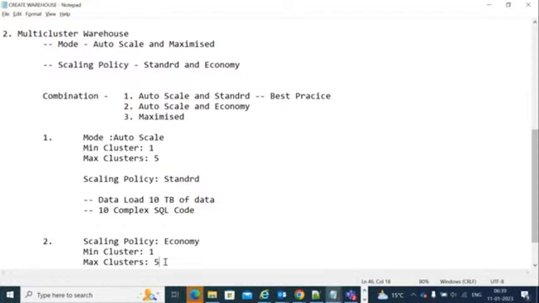Yes. Means in this economy, whenever we select the scaling policy as economy and run the queries, it will wait for 6 minutes approximately? No, internally it will not wait. Internally, it will calculate whatever you submitted, say 10 queries. It will consider that it received the 10 queries and whether it can complete these queries within 6 minutes or not. If yes, it is able to complete these queries in 6 minutes, then it will go with the minimum clusters.